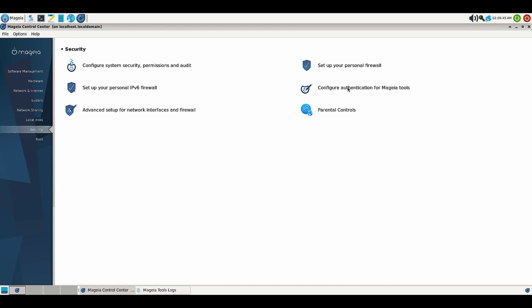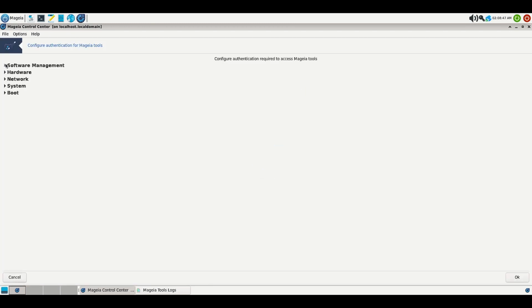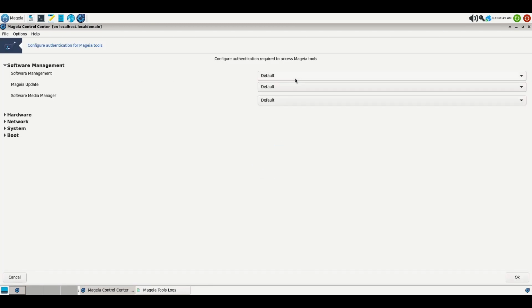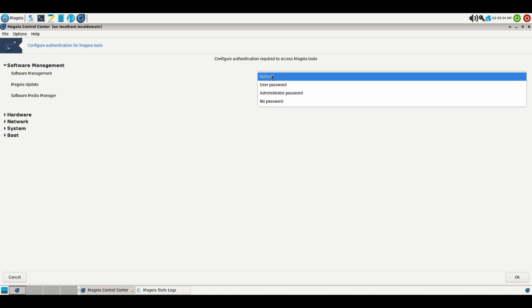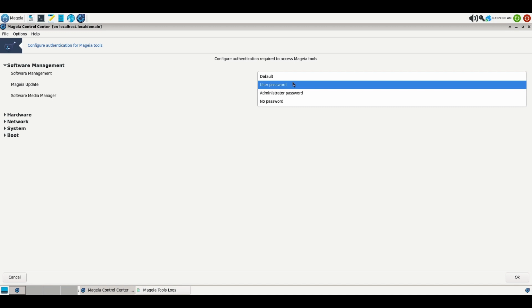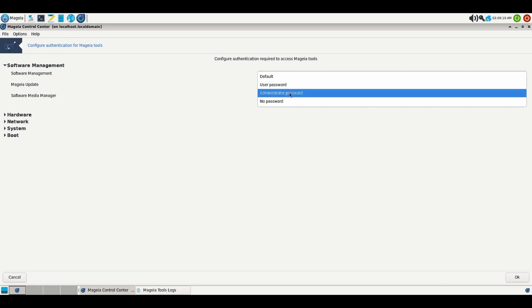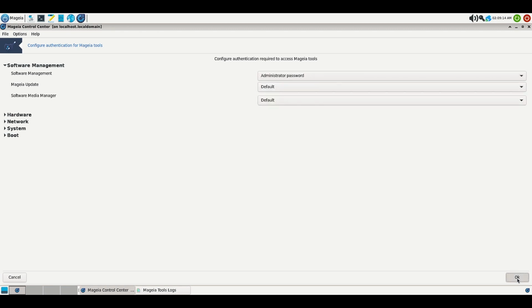Next is configure authentication for Mageia tools. So if you want, you can set up the configuration for authenticating the different Mageia tools. So it will ask you for password whenever you want to work on these Mageia tools, or if you want to use this Mageia tool. So right now it is default, but you can set your user password or admin password. So for example, in software management, let us set the admin password, click OK.